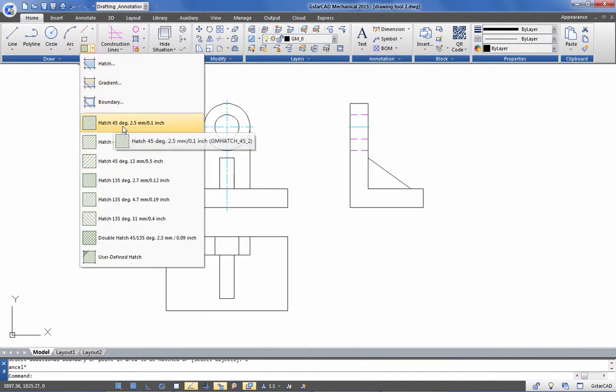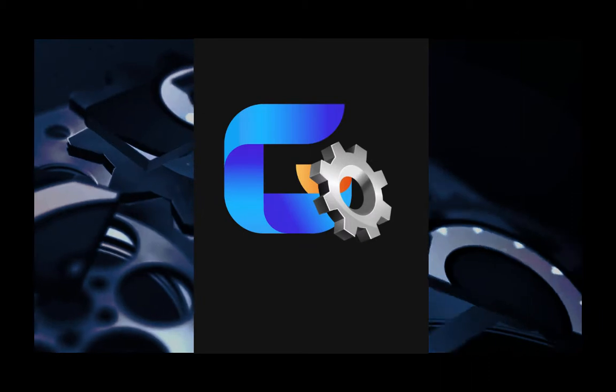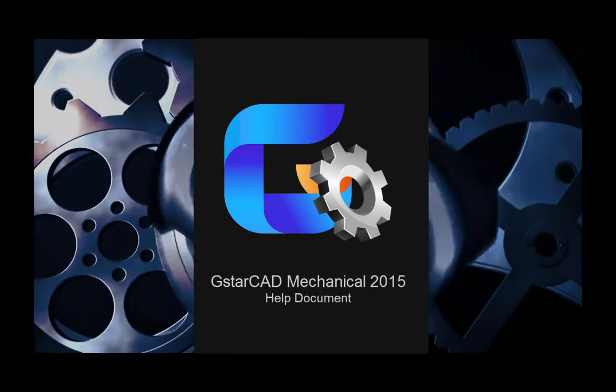Finally, you could apply predetermined hatch objects from the ribbon to a specific area of your drawing in few clicks. Learn much more about drafting tools in the GstarCAD Mechanical Help document.